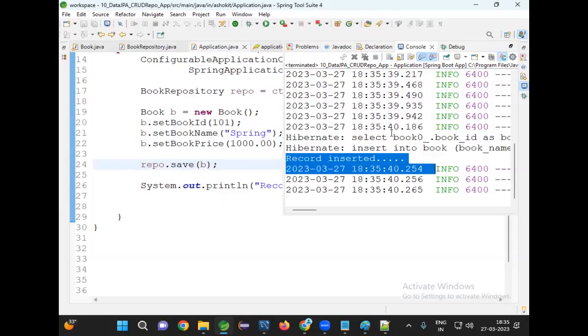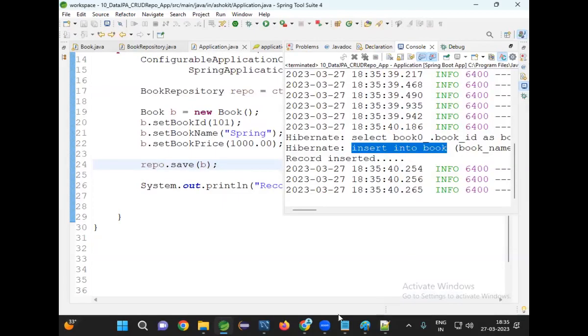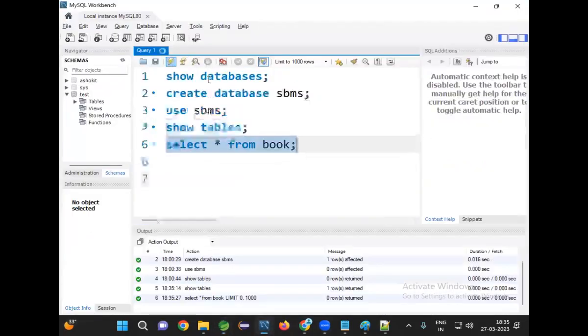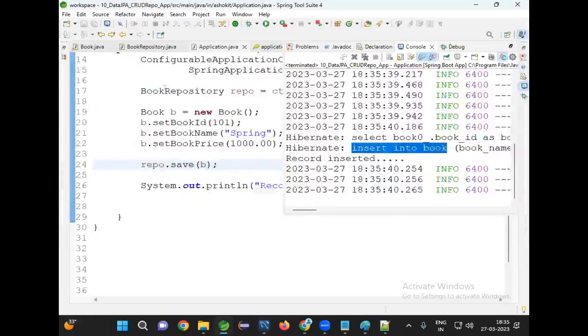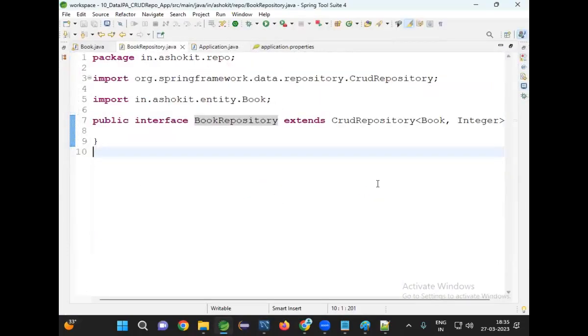Record is inserted. The query is also printed. Go to the database. Is the record inserted into the table or not? How many lines of code am I writing in my repository? Zero lines of code I am writing.